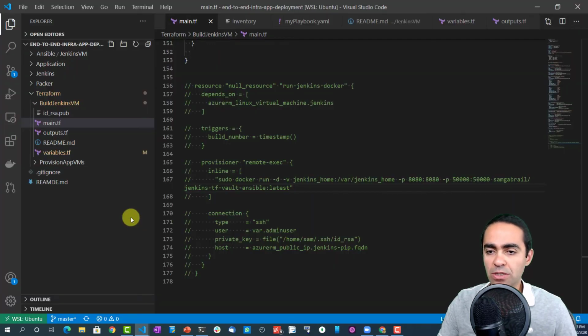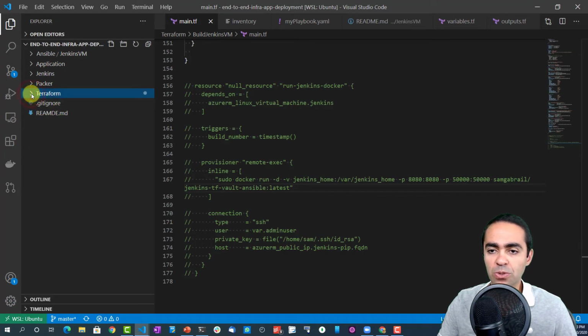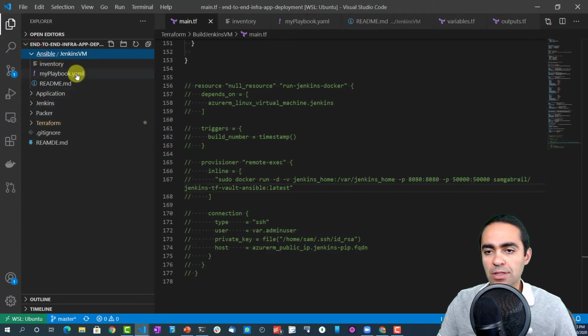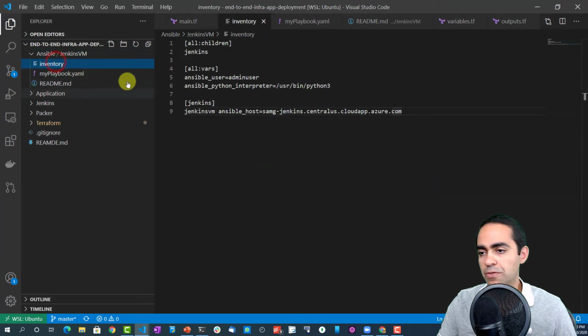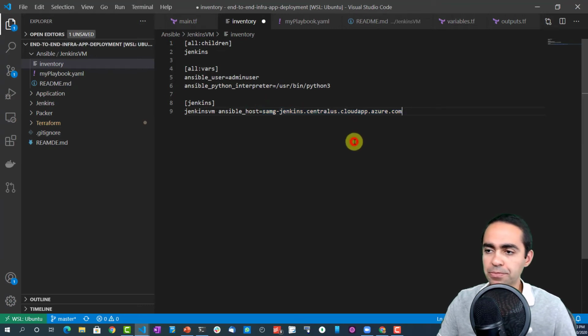Okay, so let's go back to our folder here. We're done with Terraform. Let's close this. Next on the list is Ansible. And let's go ahead and open the inventory file. In here I have Jenkins. The admin user is admin user. The interpreter is Python 3. And I actually have the host name, Ansible host. This should be the same. Yeah, this is what I grabbed from the output file from Terraform.